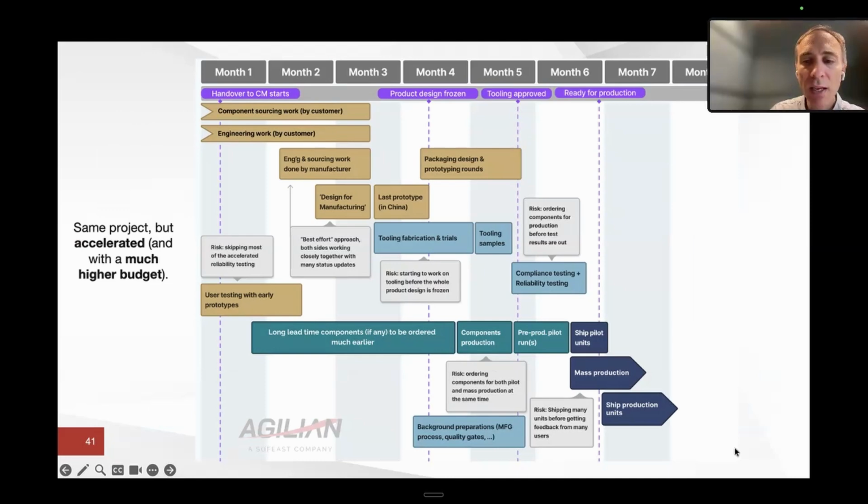Now let's take the same kind of graph, but accelerated. Okay, because people always ask us, what would that look like? Can you make it faster? So before I explain it, I need to say two things. First, it comes with a much higher budget because it's going to be much more intense.